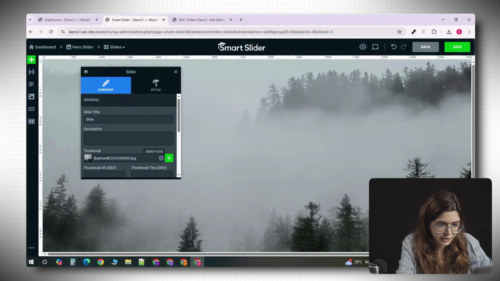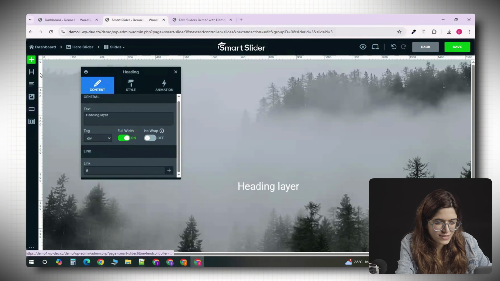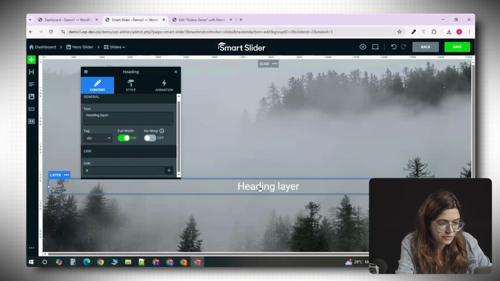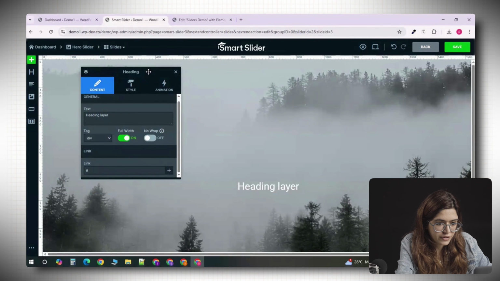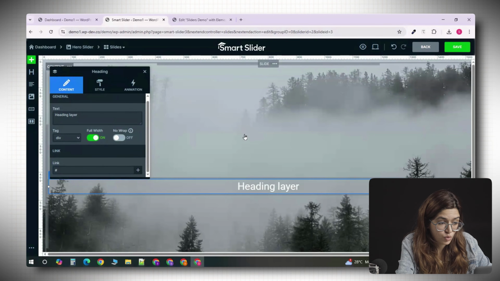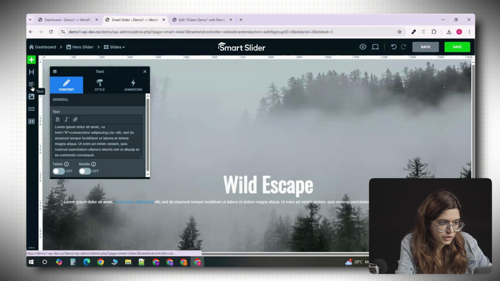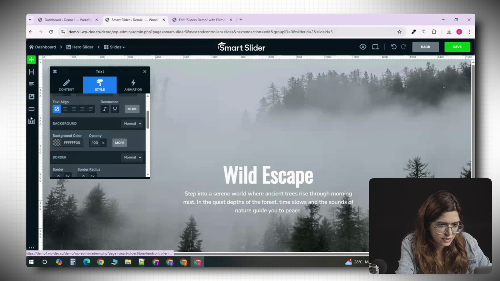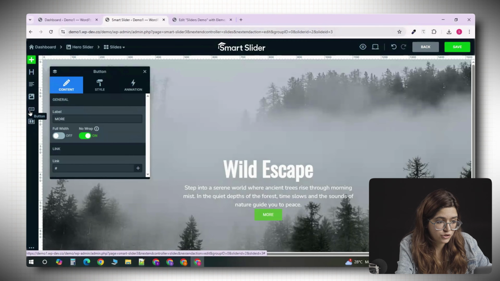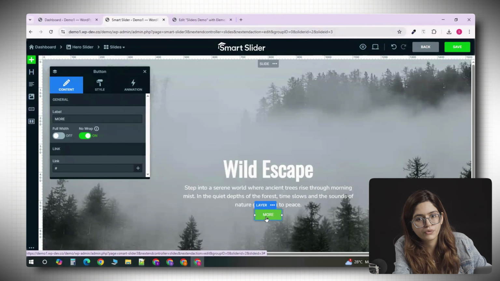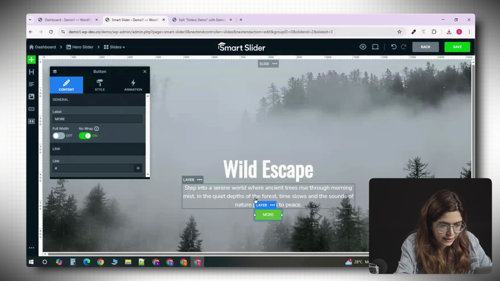Now let's add content on top of the image. Click Add Layer. You'll see options like heading, text, button and more. Add a heading first. This is where your main message goes, something short and bold. Then add a subheading. Use this for a supporting line of text. Finally, add a button. This is what directs visitors to take action, like shop now or learn more. Drag these into place directly on the slide.